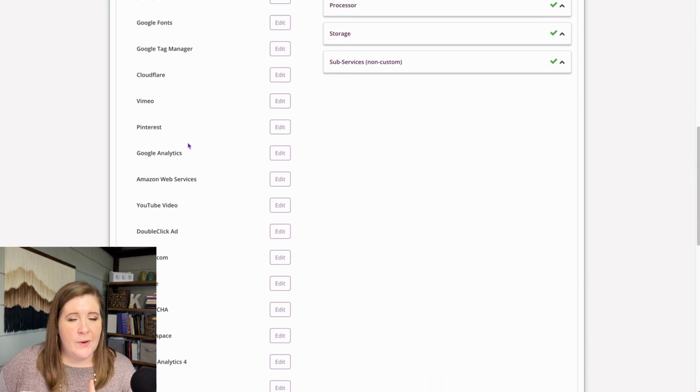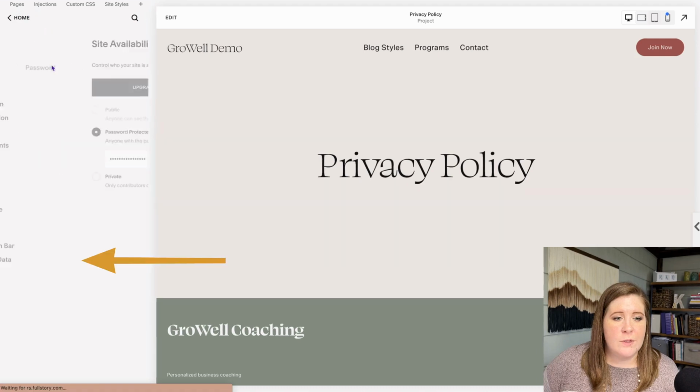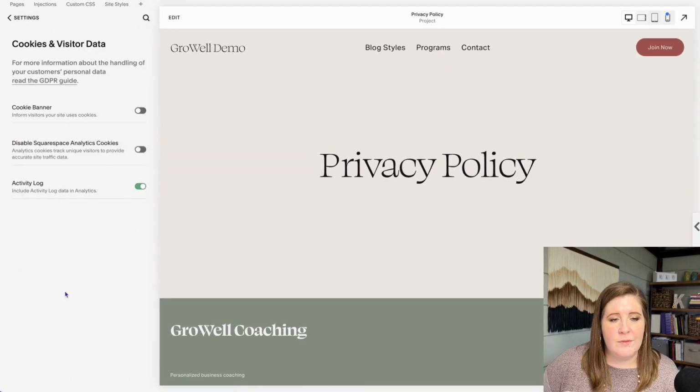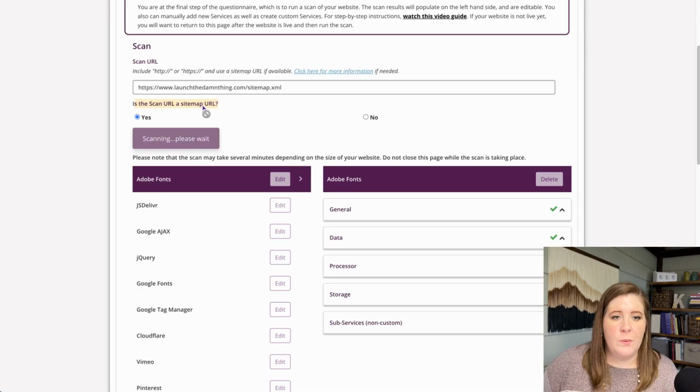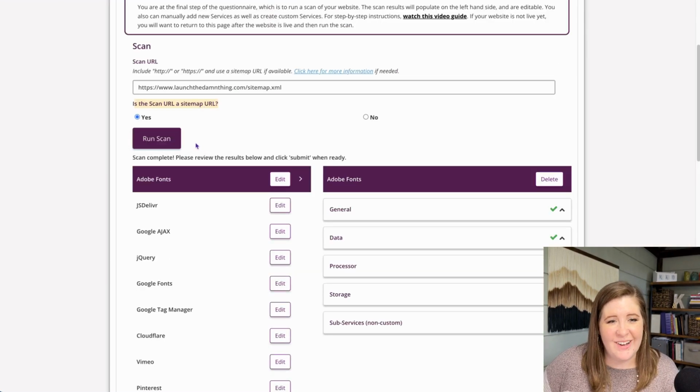No, but their analytics tracking is, because Termageddon is managing your cookies now instead of Squarespace cookies and visitor data. So if we're not managing it here, make sure that disable Squarespace analytics cookies is off, because we're not going to manage cookies here. We're not going to let our viewers manage cookies with Squarespace's interface. We want viewers to manage that in Termageddon. When it's done scanning my website, oh, there we go.